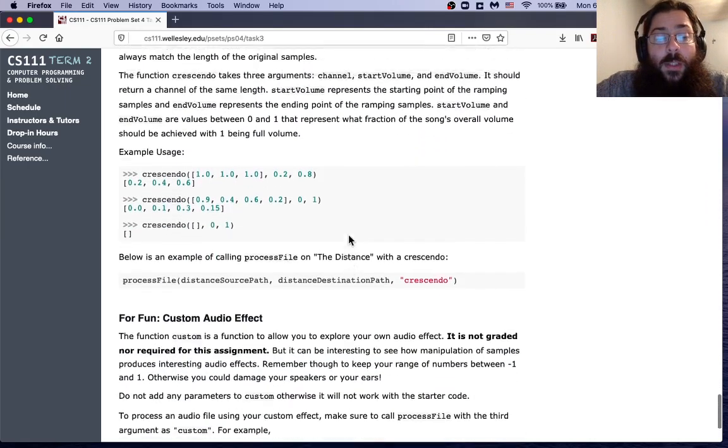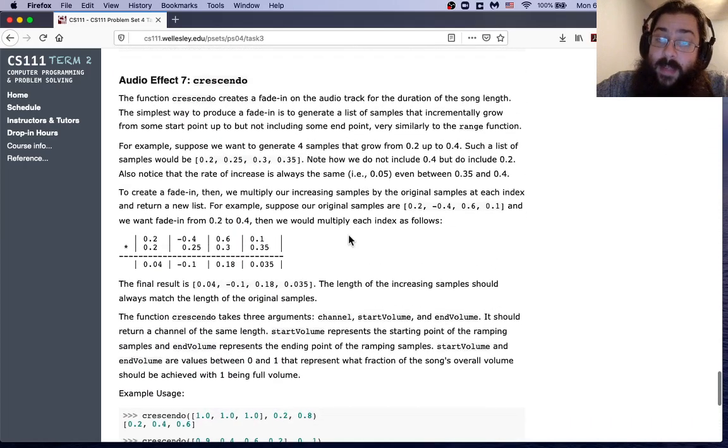Okay. We're down to our last audio effect that you have to do, which is called crescendo. So crescendo creates a fade in on the audio track for the duration of the song length. And to produce a fade in, what we want to do is have a series of samples that grow from some start point up to but not including an end point, right? You may recognize that language from the range function.